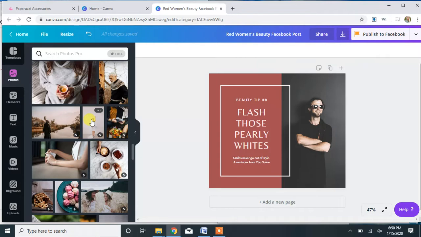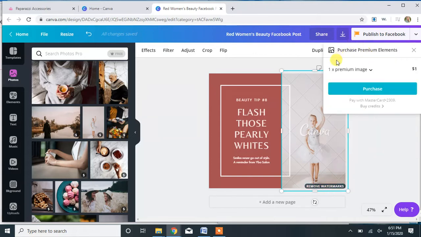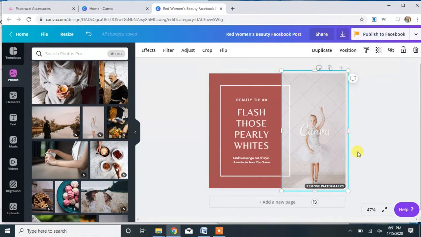Now, so if I want to use one with a cost, I'll drag it over, and you can see how it's got the watermark on it. Now, to get rid of that watermark, you can click on it once, remove watermark, and it's going to give you a thing here that tells you purchase premium elements, and oh, it looks like you pay it with your card right now. Okay, so you would just pay for it at the time of purchase, looks like, or you can buy credits as well. Okay, so I don't want to use that though.